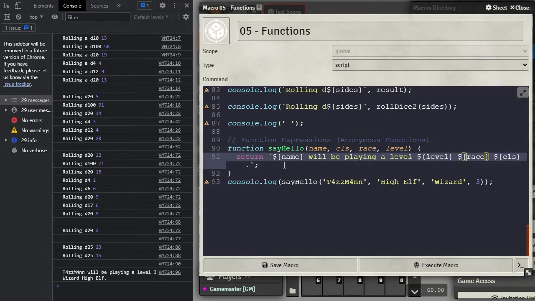So now what I want to show you is the difference between this regular function that we just created and a function expression. And here it is. So here's what we're going to do. We're going to delete this.